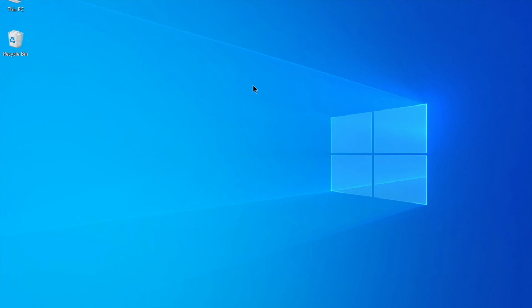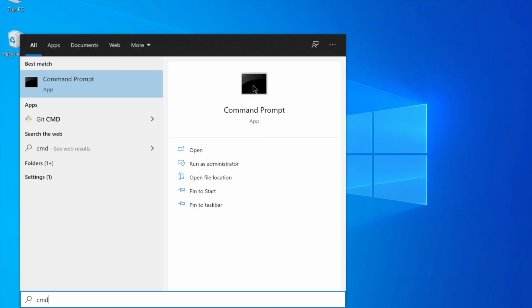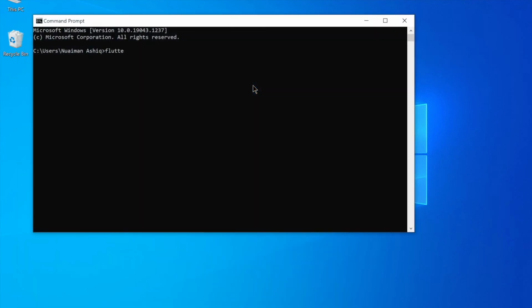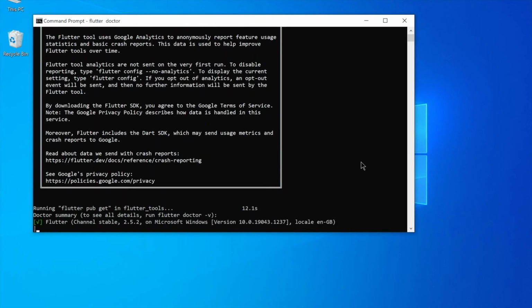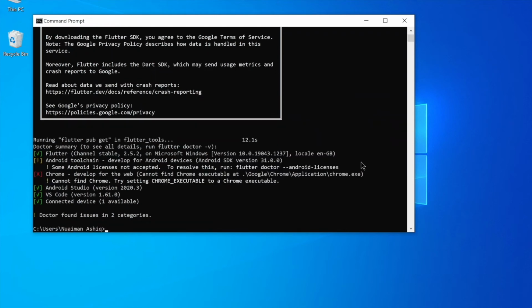Now, just to verify ourselves, I'm going to open up a CMD, click Flutter Doctor. All right, so Flutter is here. Now Flutter is going ahead and installing some necessary tools, and then we're going to check if everything is all right. All right, so here are all the issues or everything that we have regarding Flutter.